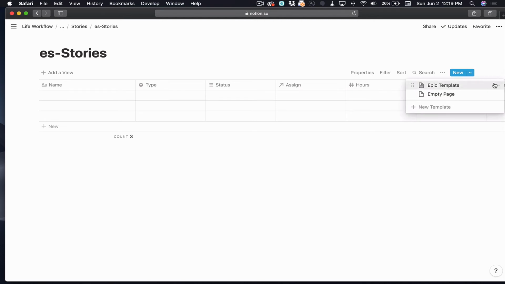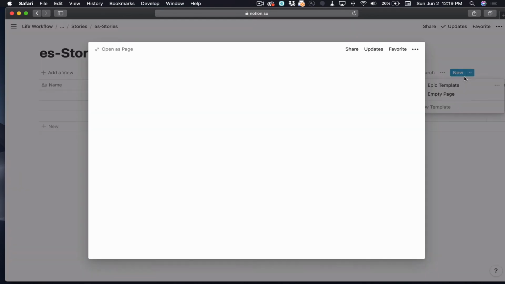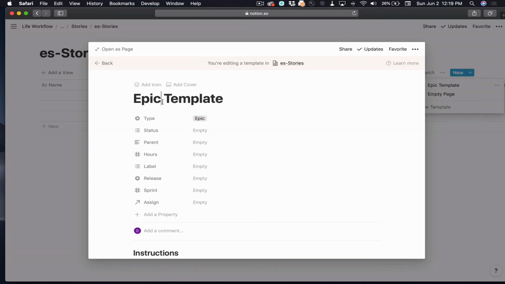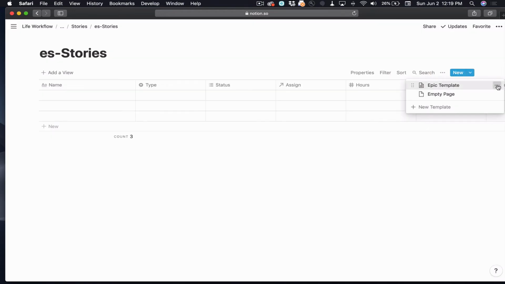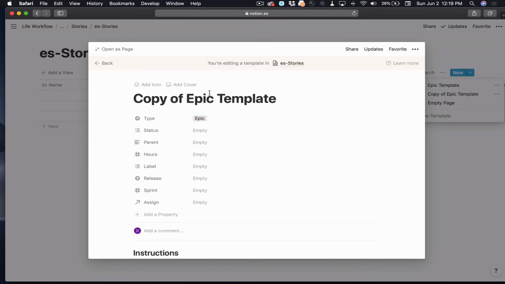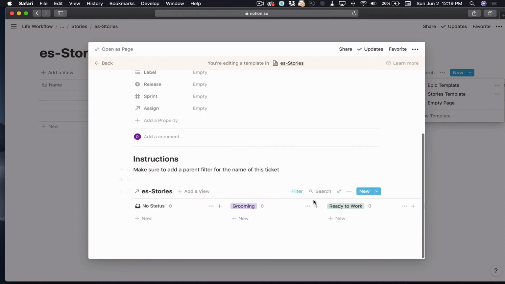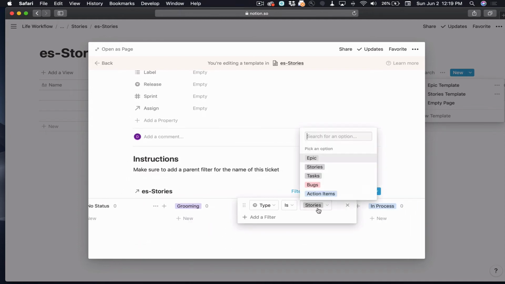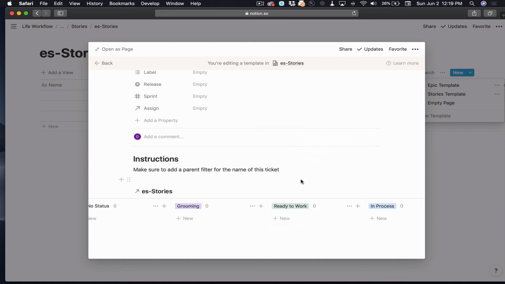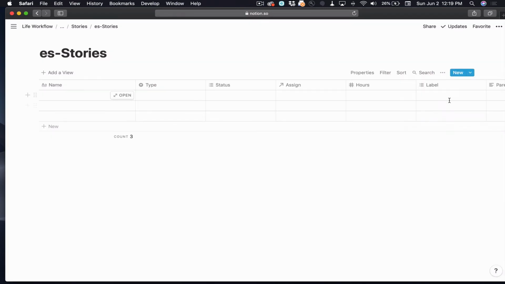Let's just duplicate that because stories are not going to be too different. Oops, I said edit. Let's say duplicate. And I just want to change this task type to story. I want to change the filter to task. Okay. And that's my 2 templates. So I could create more templates for other things.